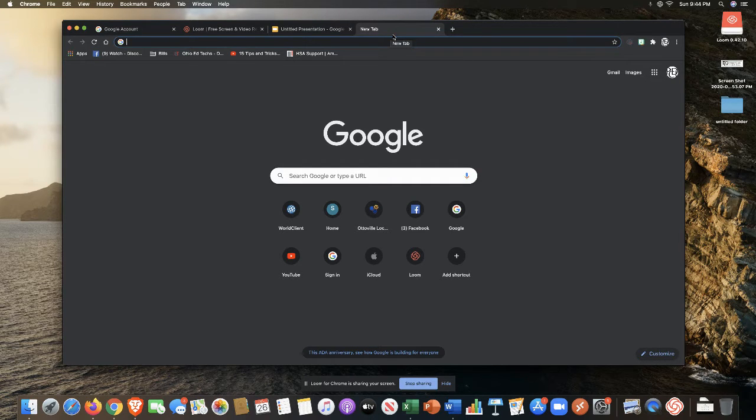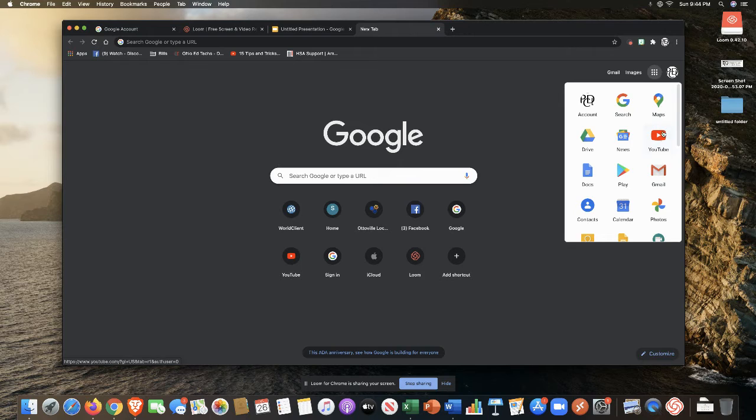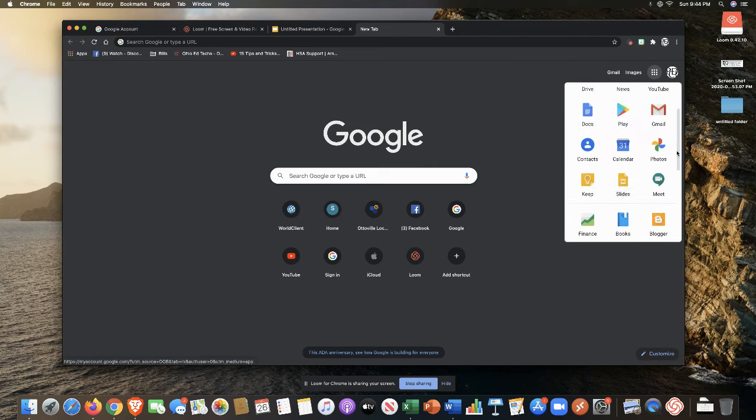This week we're looking at Google Slides. I have logged into my Google account, and I've got my nine dots, and this is where my Google apps are located. When I click here and you go down, you can see that Google Slides is the icon that looks like a yellow piece of paper.